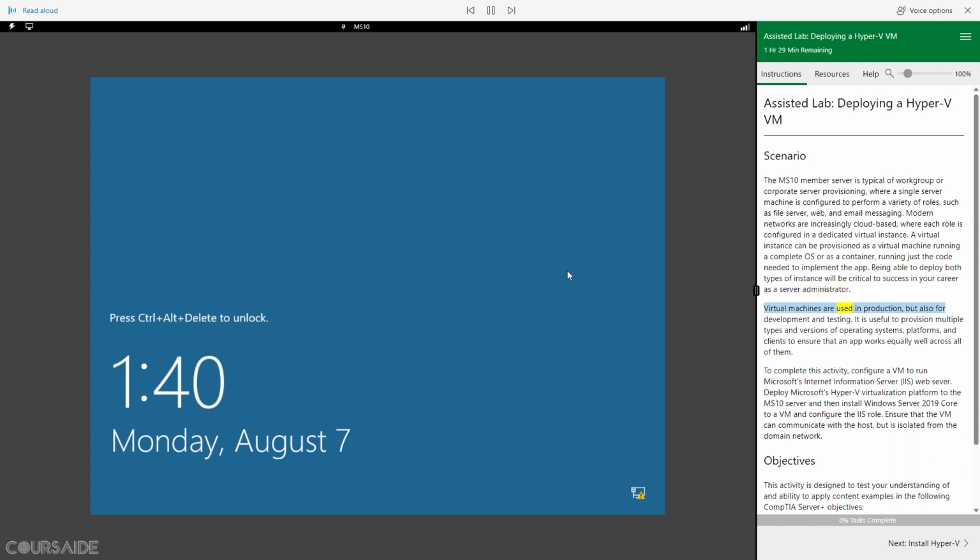Virtual machines are used in production, but also for development and testing. It is useful to provision multiple types and versions of operating systems, platforms, and clients to ensure that an app works equally well across all of them.